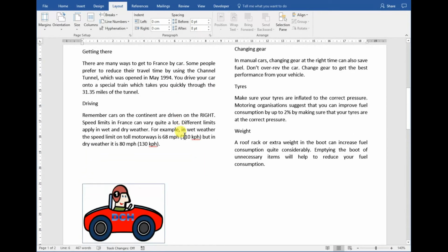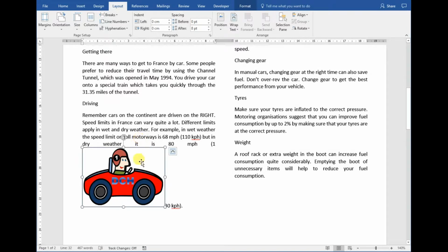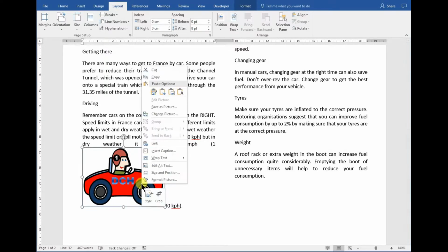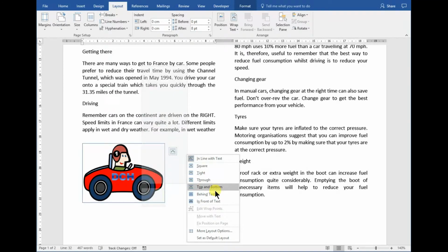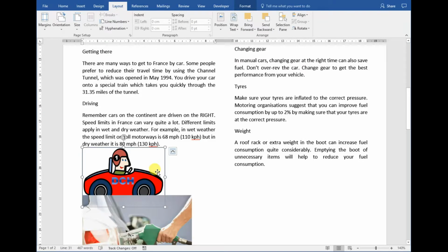And now let's move the images where we want them. So to move them around, at the moment they're treated as text, so if you put them on a line it will move the text either side of it. But we don't want to wrap the text around in this particular one, we just want it to show, as it's a logo, let's have it behind the text.